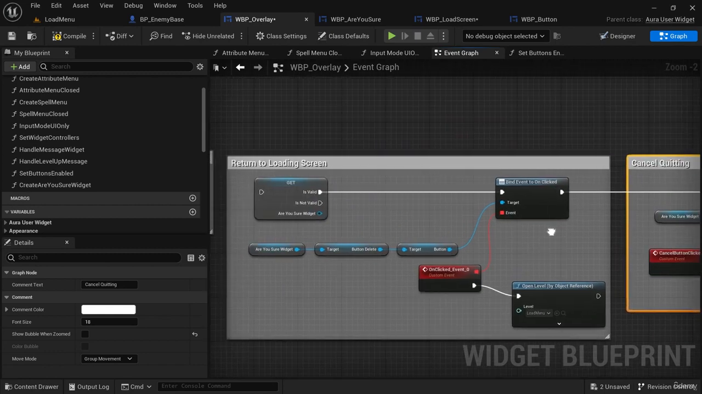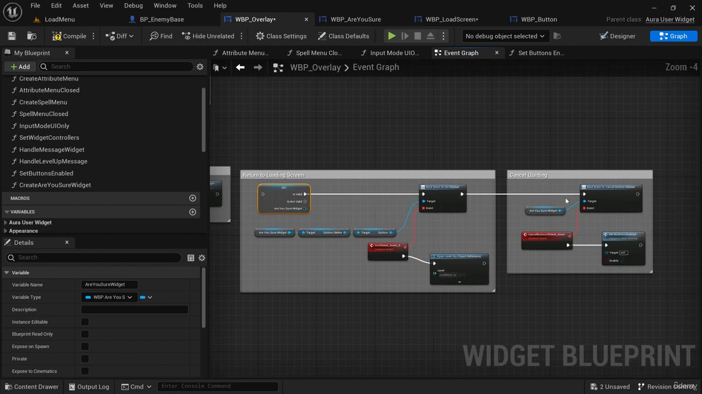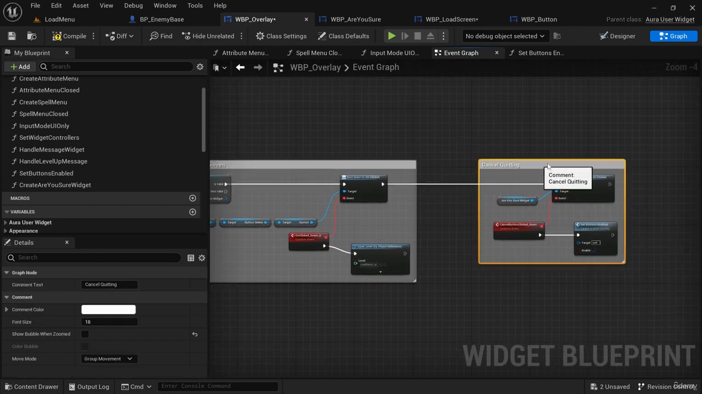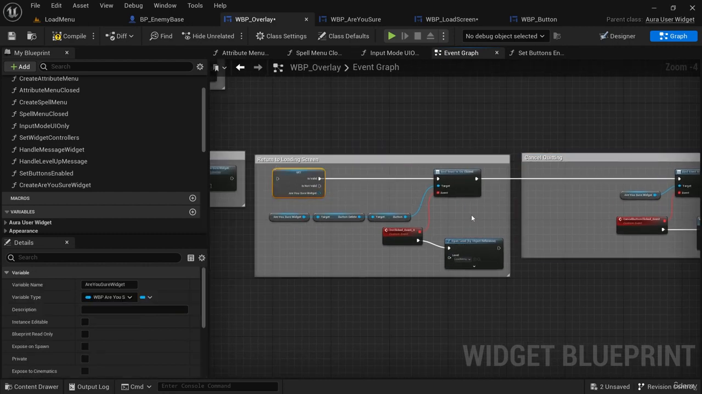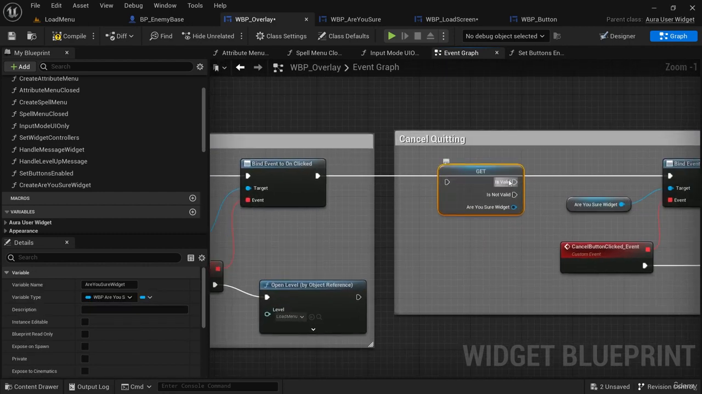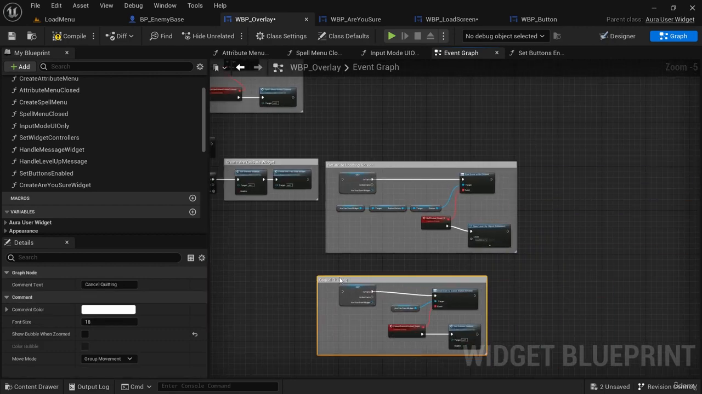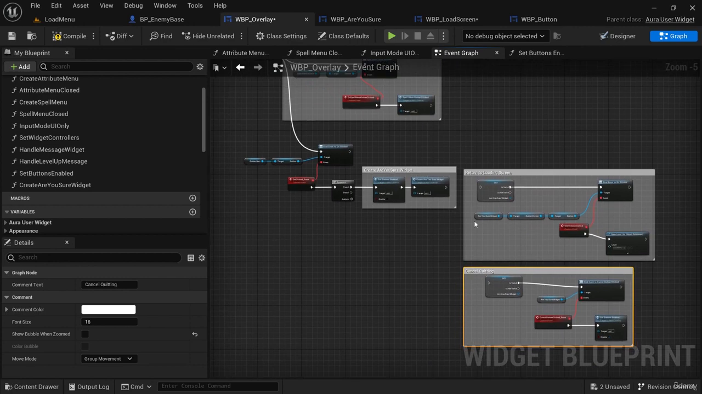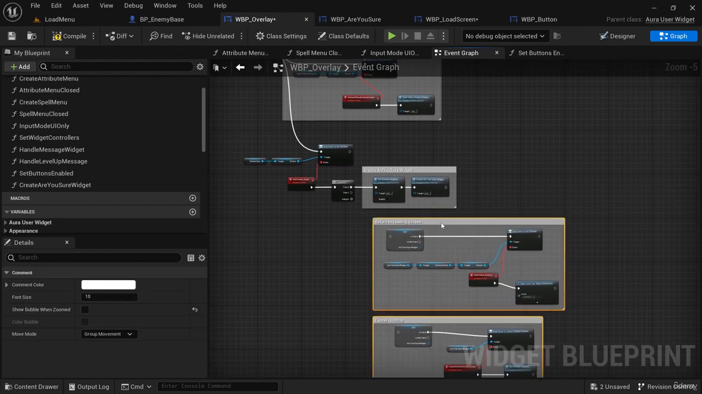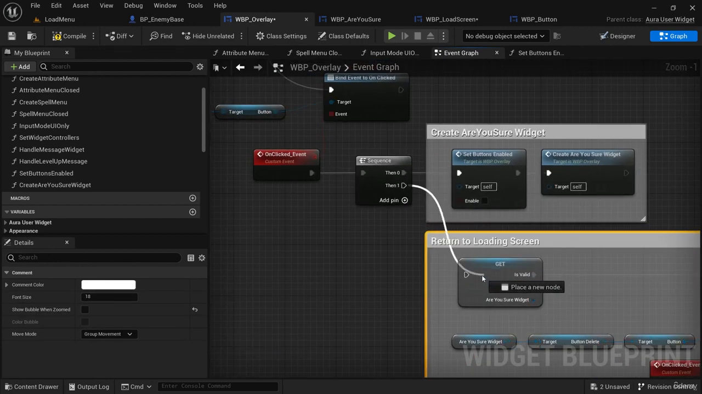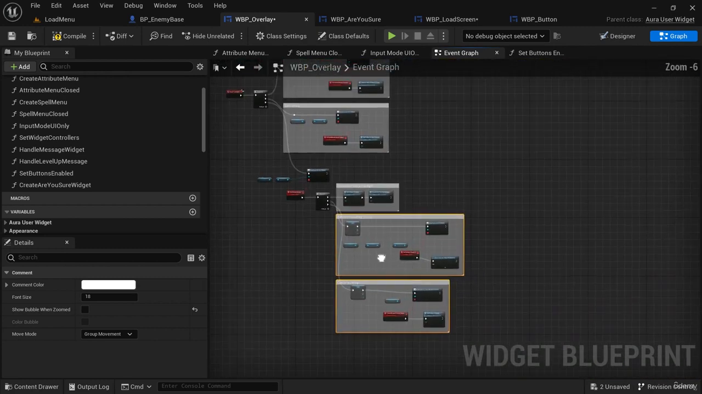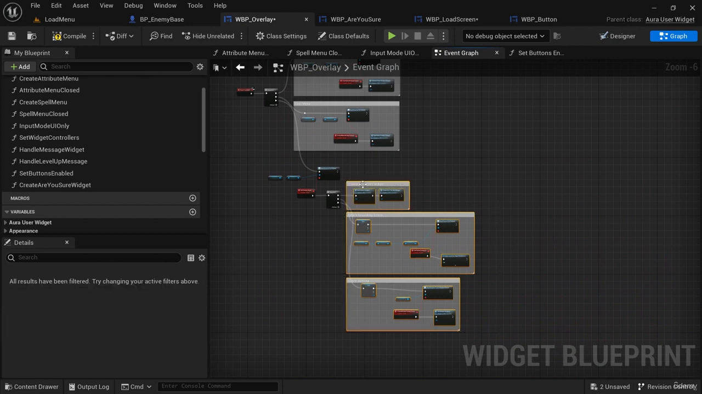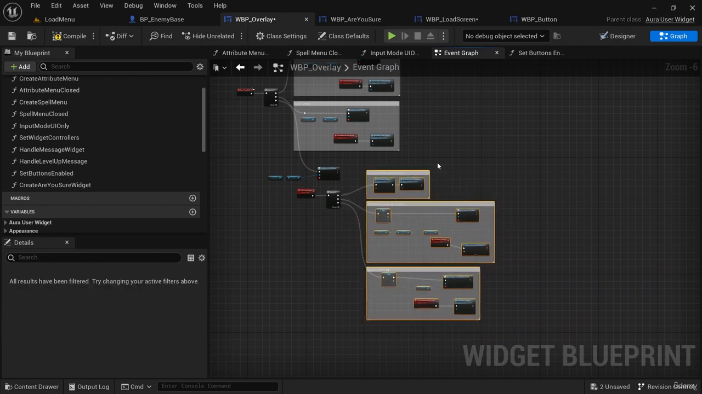But unless we want two isValid nodes, one for each of these, we'll want these in sequence. But, you know, if we really wanted to, we can have a validated get here as well. And then we could put these in the sequence node. Like so. Here's the then one, here's the then two. And we have a little bit more organization here.